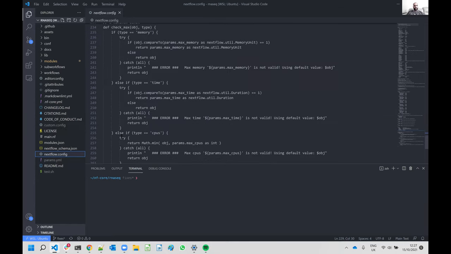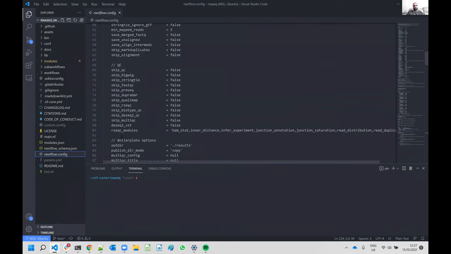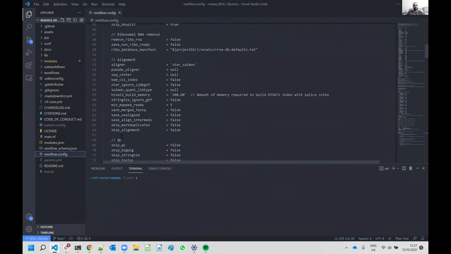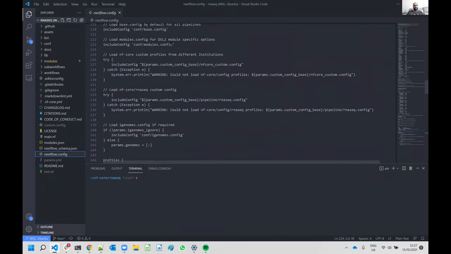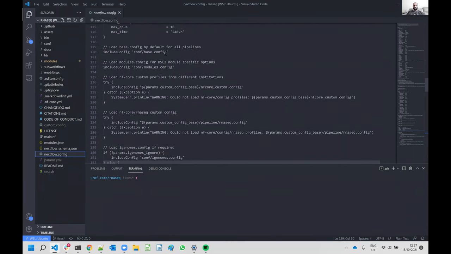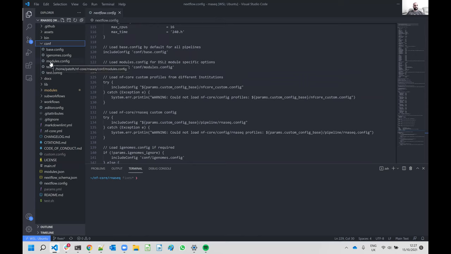So you've got your Nextflow config, which is a standard Nextflow config file where you initialize all the parameters and so on. And you include any other config. So this base config, for example, contains default resource requirements that is in this conf folder here. And so we're just including that in the Nextflow config, as well as this modules config, which has become quite an important configuration file for anything DSL2.